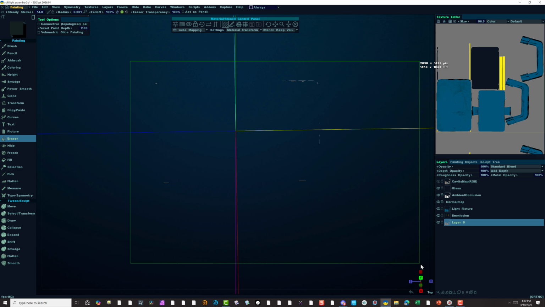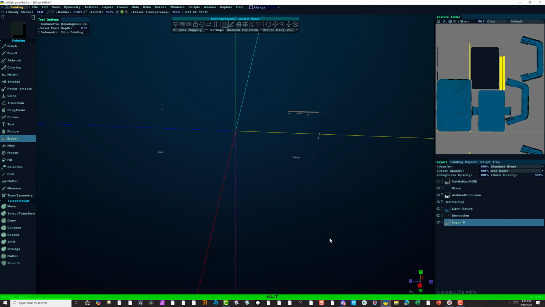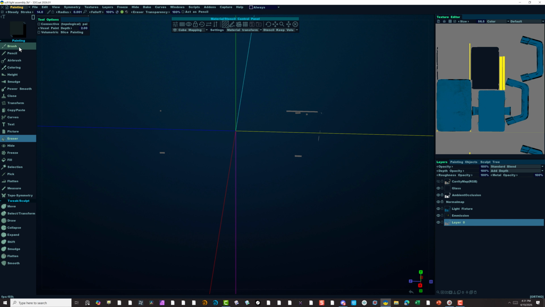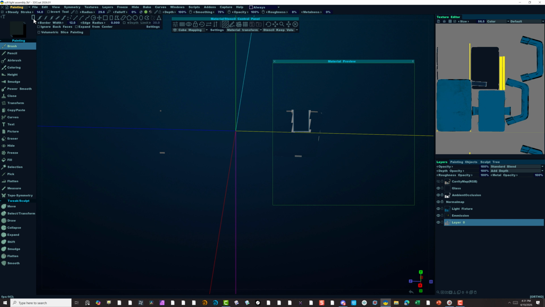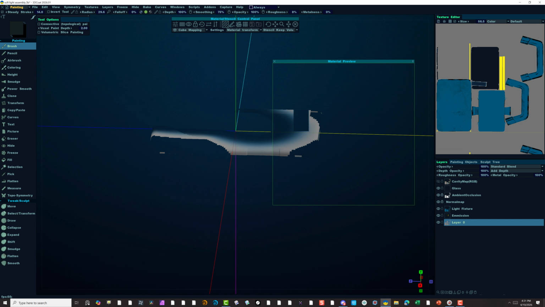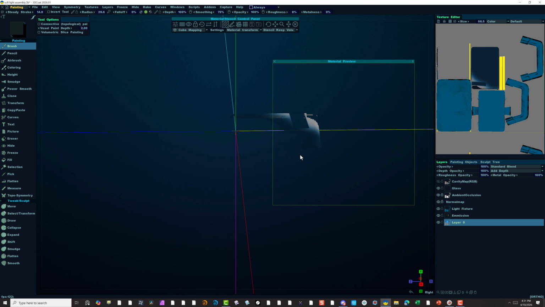See, now we're getting somewhere. Because before we had this kind of showing up here. You can use the brush. I'm going to use more of a brush. Just kind of erase the whole thing. See how it's now nice and clean? Just like that.